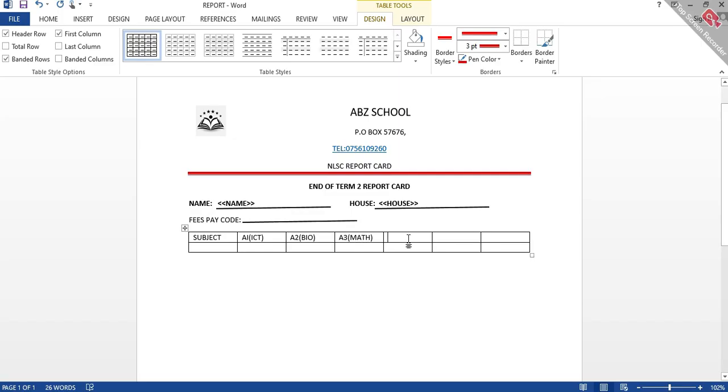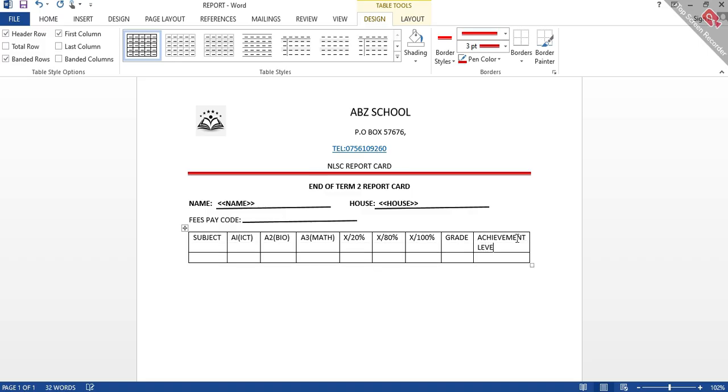Then we had the scores by 20%. We had the scores by 80%. We had the scores by 100%. Then we had the grade. We had the achievement level. And then of course we shall need the initial.